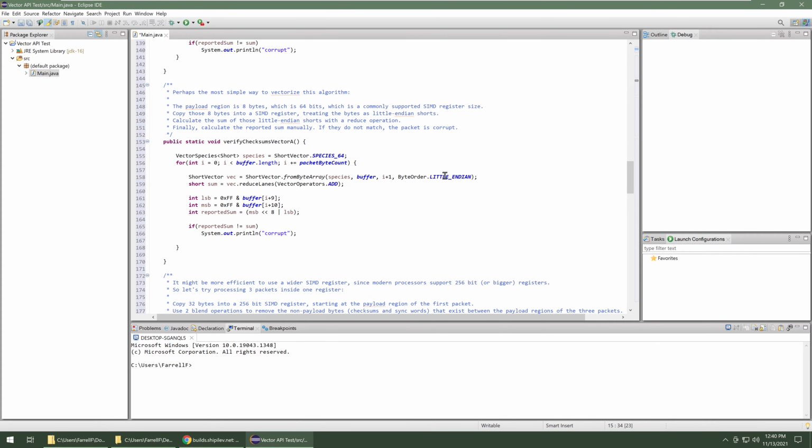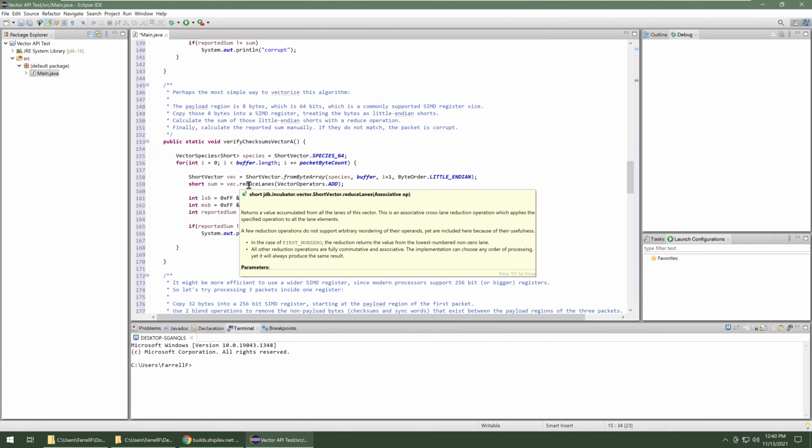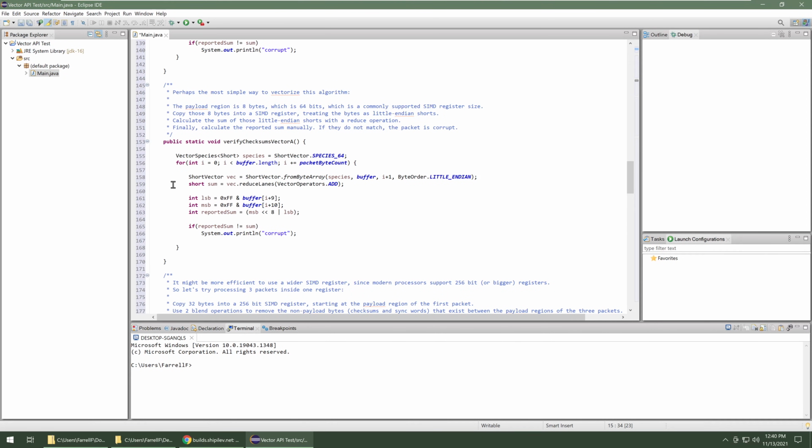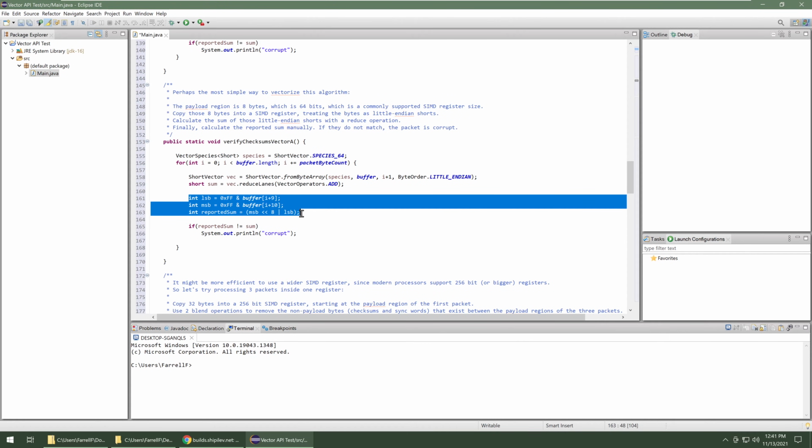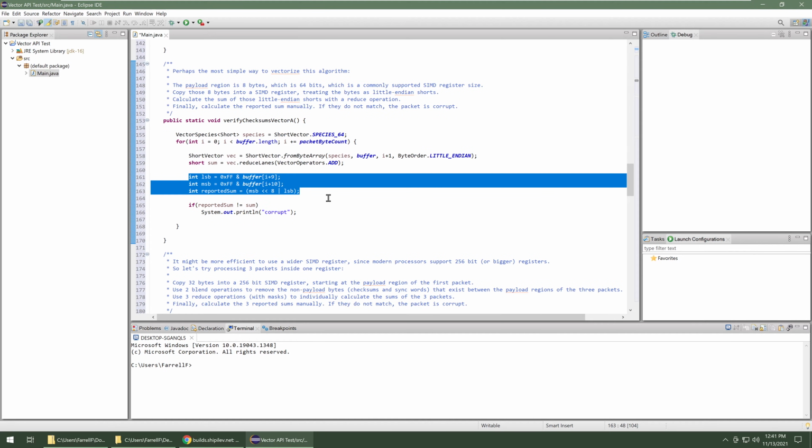And in this case, I have to tell it that it's little endian. And then I use a reduction operation to add up all the lanes of that register. And that will give me the actual sum. And then using some scalar code, I extract the reported sum, and I compare it like before. And this code performed a little bit better, but just a little bit better.